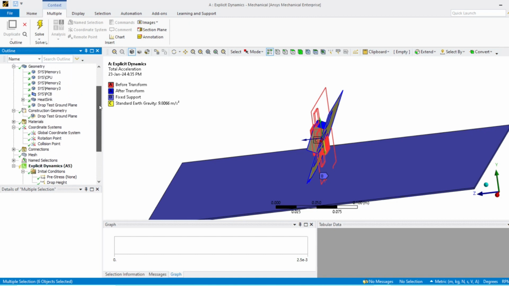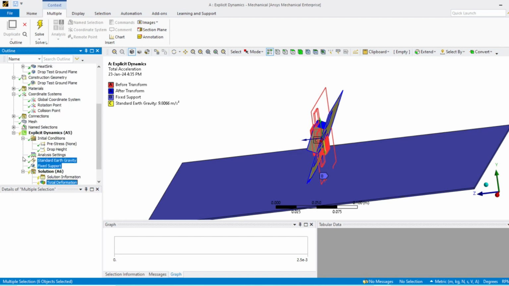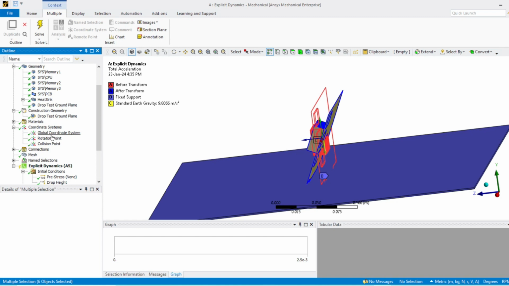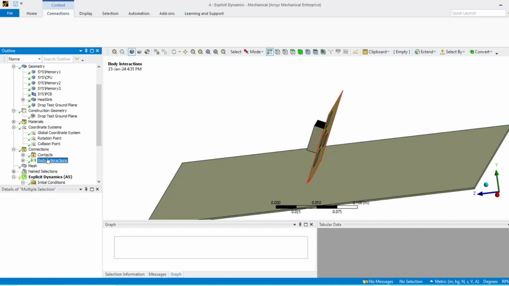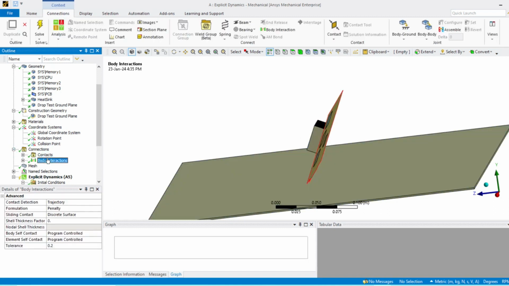Okay, and then now we go to the body interaction. Here is body interaction. Okay, and then we can set the shell thickness factor to 1. Then self body contact we can change to yes. And then this one also we can change to yes.